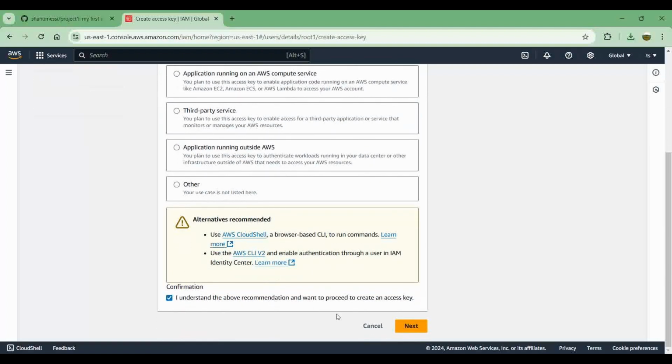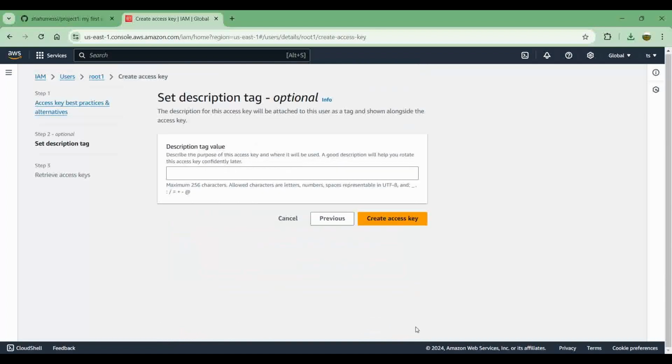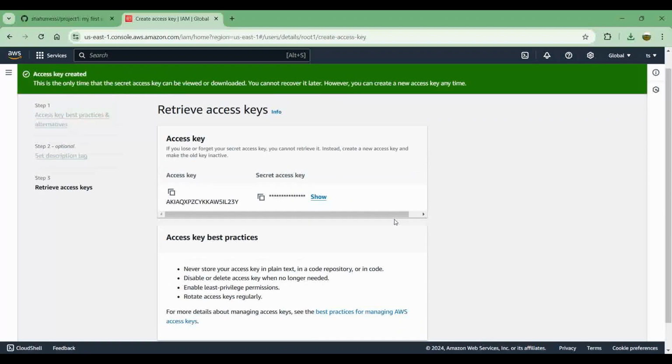Select I understand the above recommendations. Select next. If you want to give any tag, you can give it. I will give it as a root one again. Create access key.